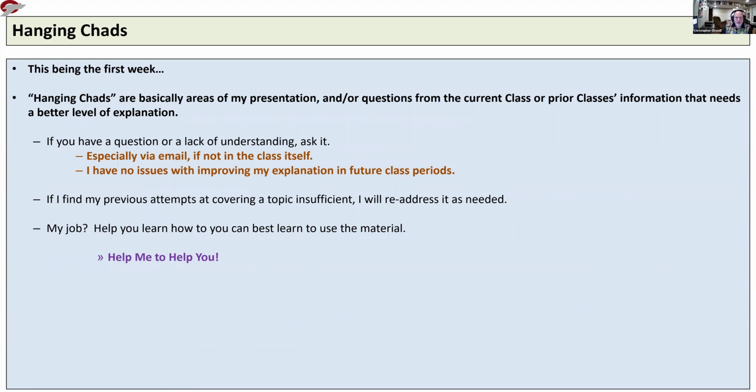So in the event that I don't describe something well, that's called a hanging chad. Definitely feel free to reach out to me and ask questions, and I will try to make a better effort. Basically, I failed to sufficiently define or explain something to you that I needed to readdress. So help me help you.